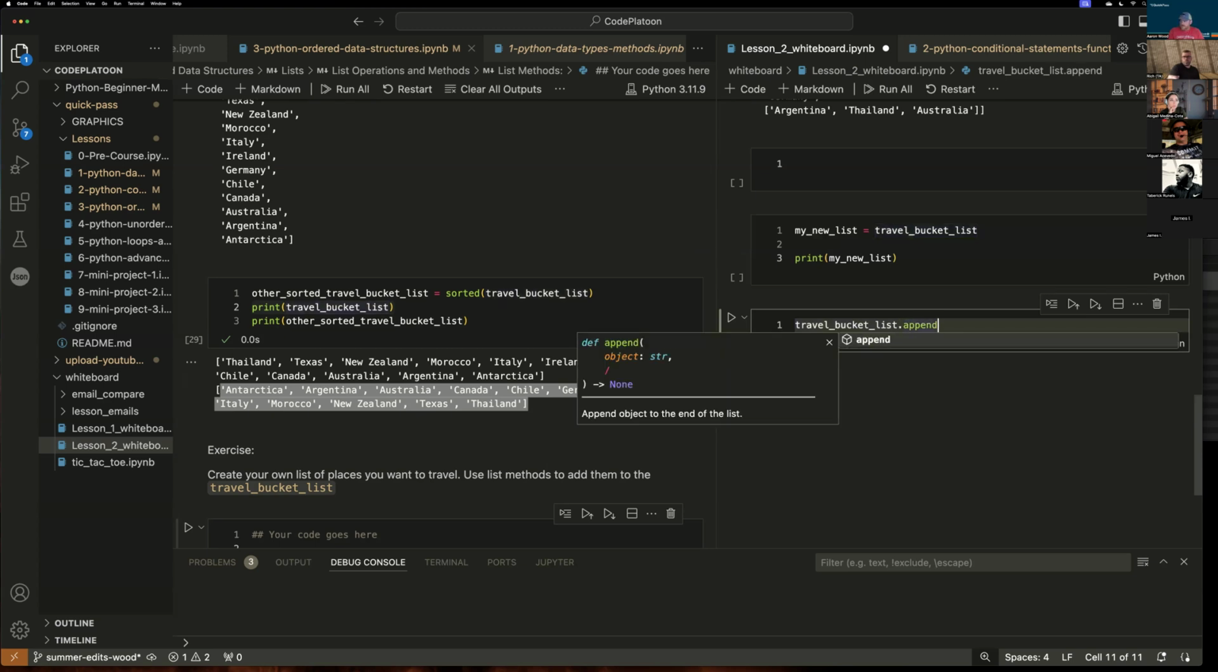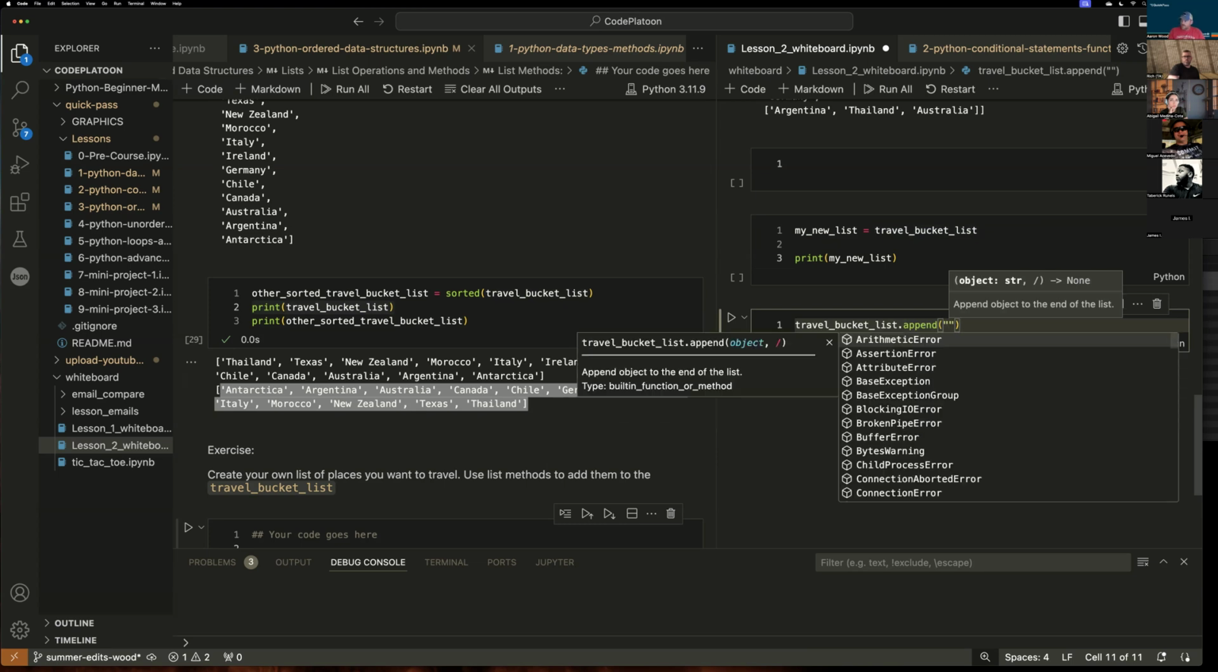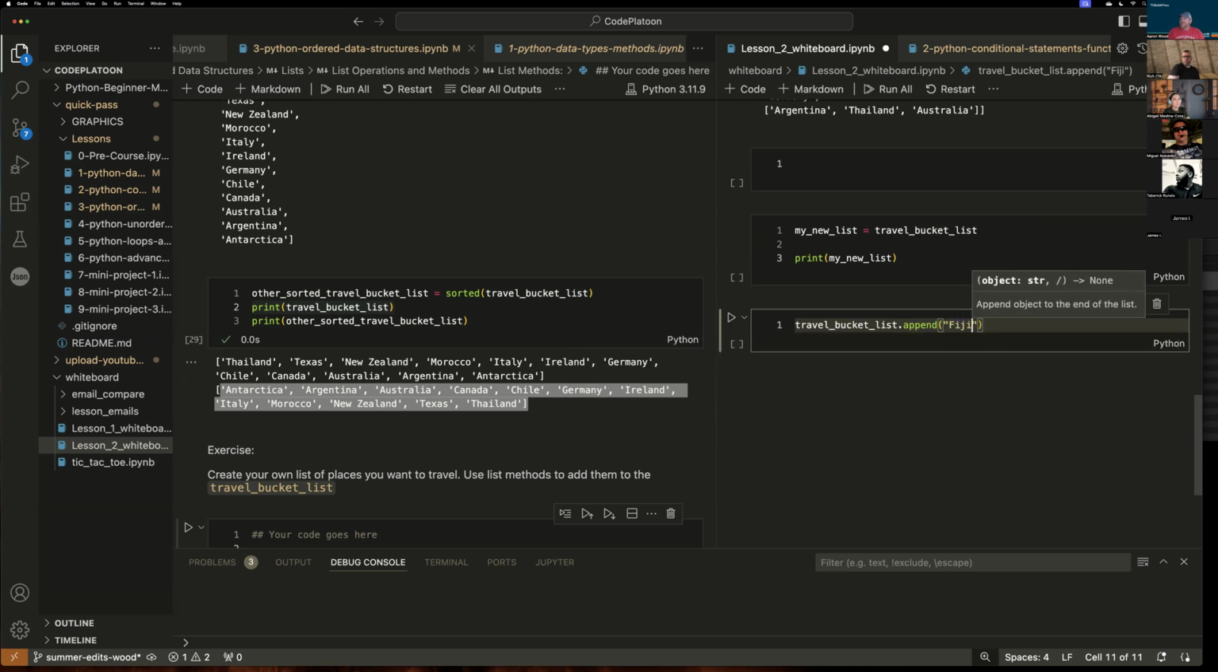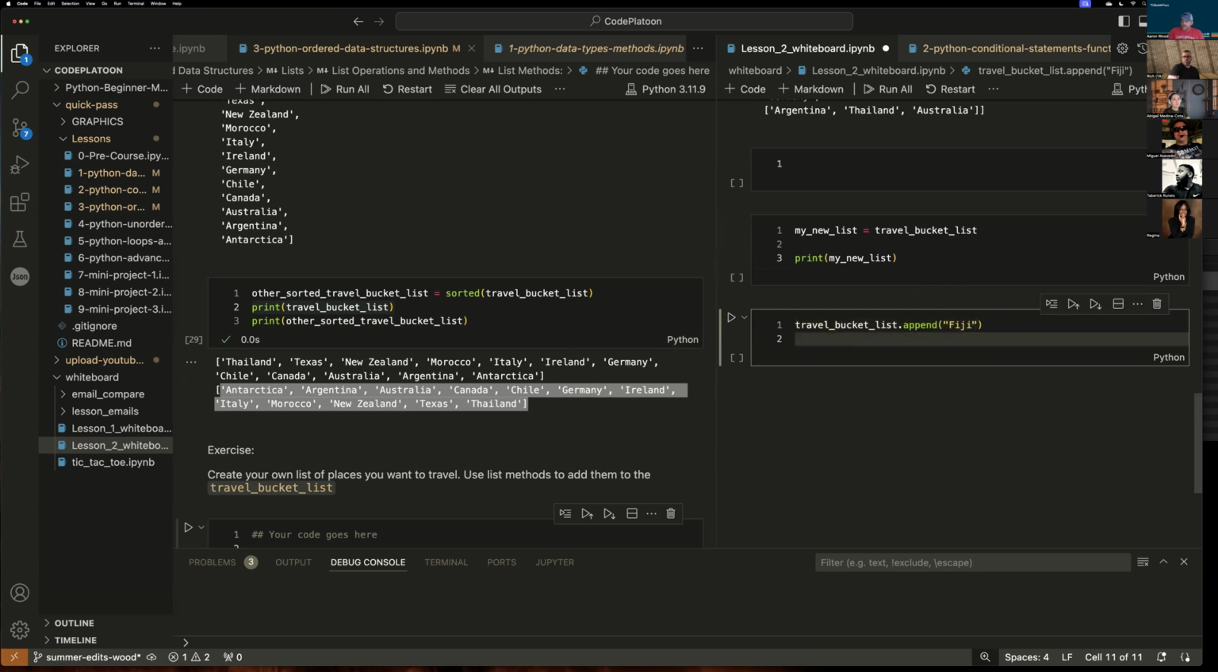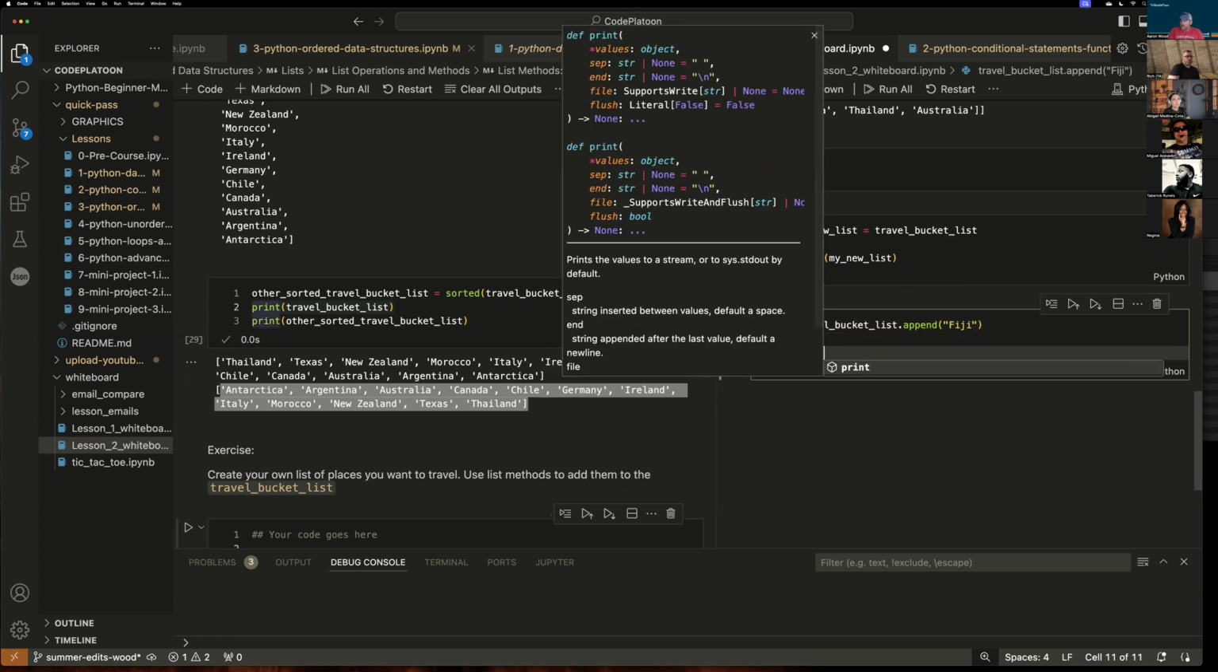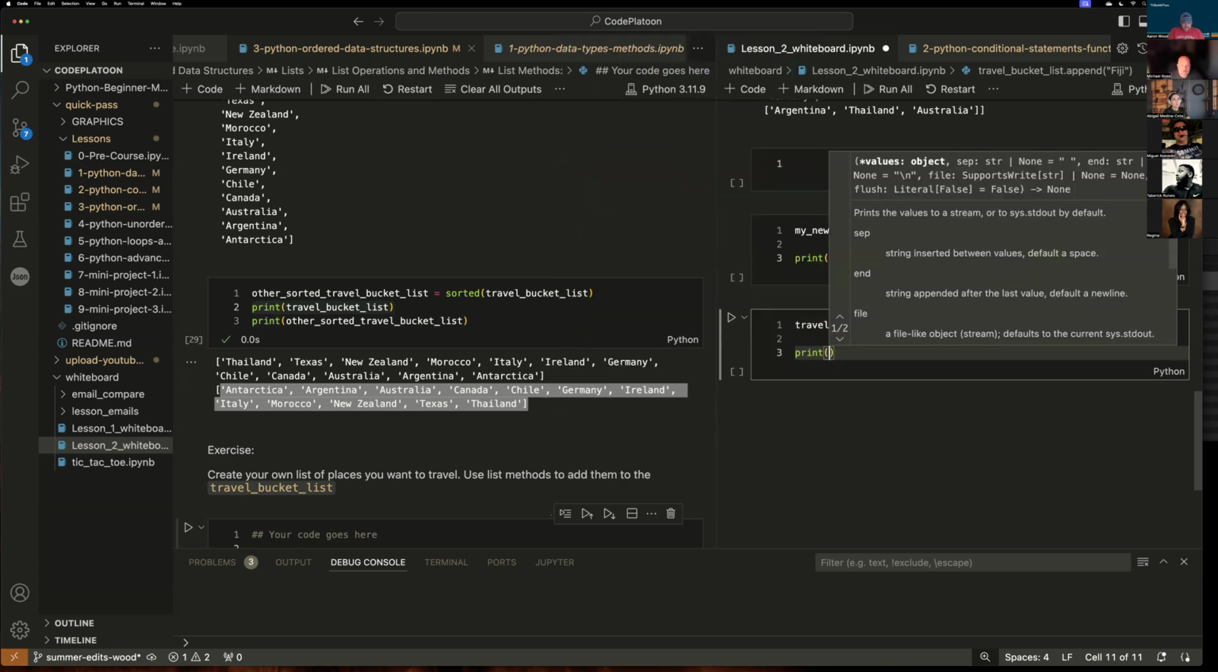What's a cool location to go to? Anyone? Fiji. Tokyo. Well, Tokyo, Fiji was, well, let's put Fiji back in, right? We took it out. Okay. And then we can print. Let's do this is the list with Fiji added.